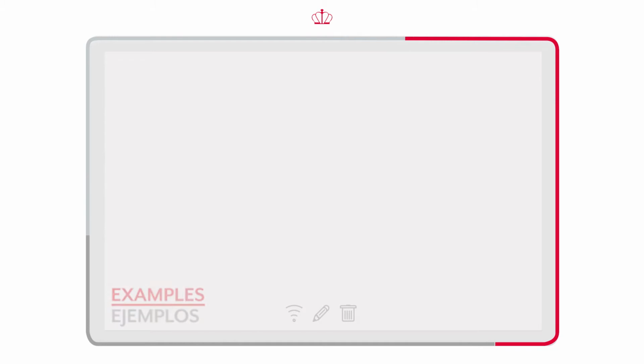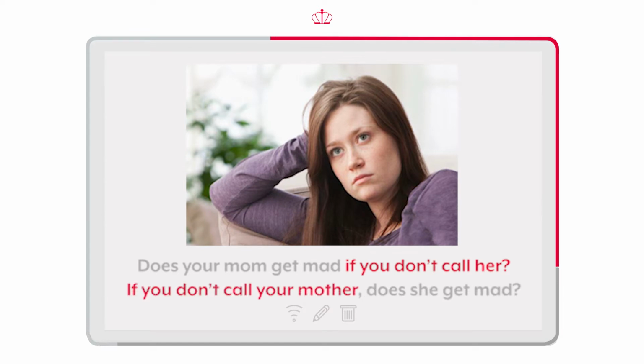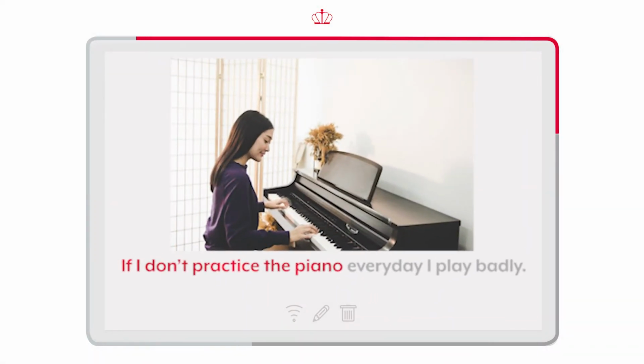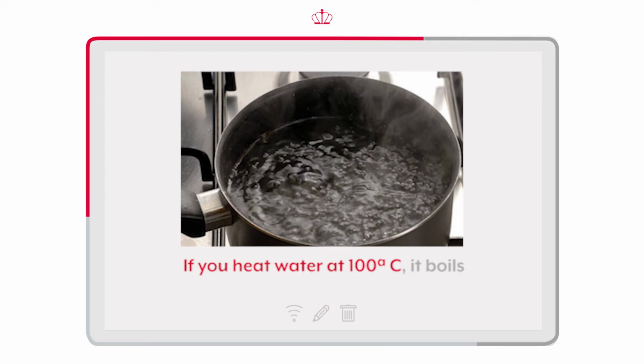Examples using if. Does your mother get mad if you don't call her? If you don't call your mother, does she get mad? If I don't practice the piano every day, I play badly. I play the piano badly if I don't practice every day. If you heat water at 100 degrees Celsius, it boils. Water boils if you heat it to 100 degrees Celsius.